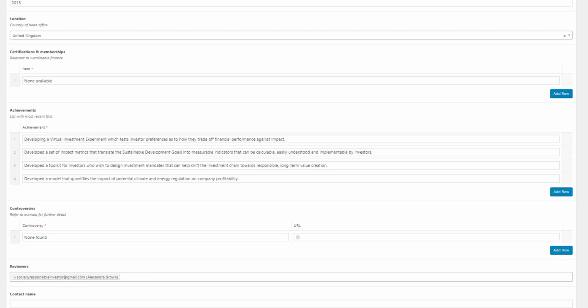Some may only have a few achievements, such as this one here, and perhaps no dates as well, but still they should be recognised on the website and for the organisation. So in here, because this one is developing, that would definitely be the most recent, and then developed a set of impact metrics, or developed a toolkit for investors, or developed a model. So these are the types of things that we're looking for.